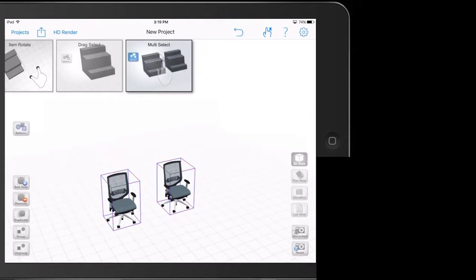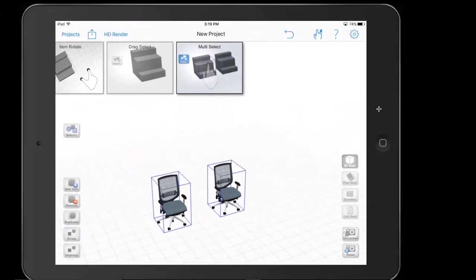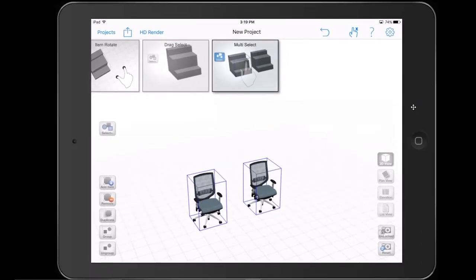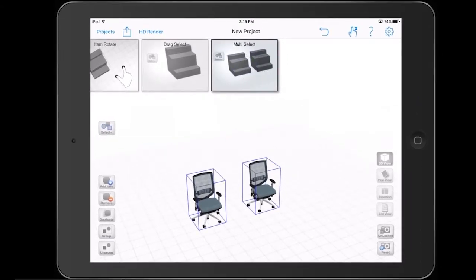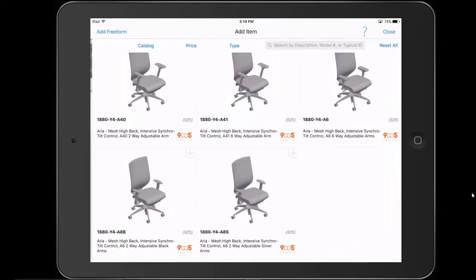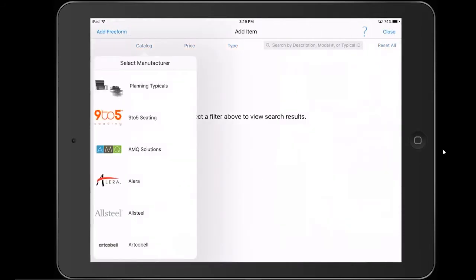Okay, so we pretty much covered all the hand gestures, and you can see here with the movie ribbon what you need to do in order to edit your scene when you're creating your projects. What we're going to do is quickly build a scene using those gestures that we just learned. I'm going to add a typical to my project by tapping on the Add Item button. Go to Reset All.